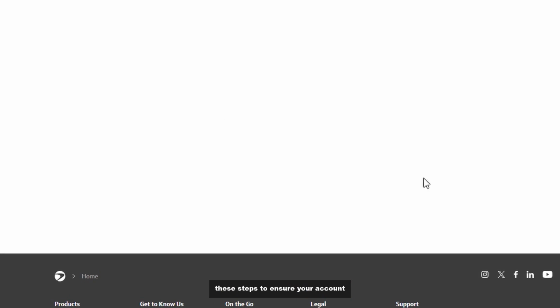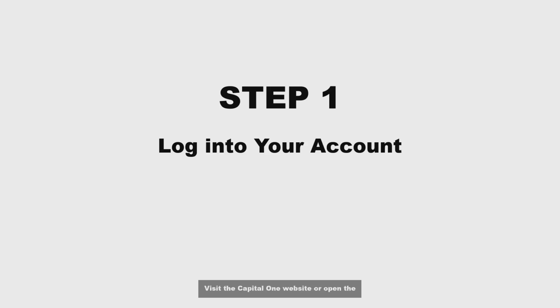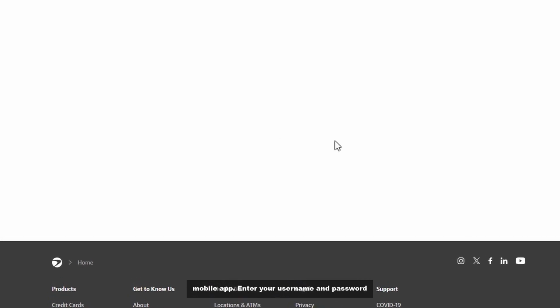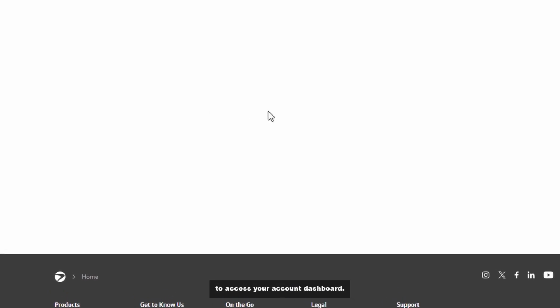Updating your payout destination on Capital One is a straightforward process. Follow these steps to ensure your account information is current and accurate. Step 1. Log into your account. Visit the Capital One website or open the mobile app. Enter your username and password to access your account dashboard.